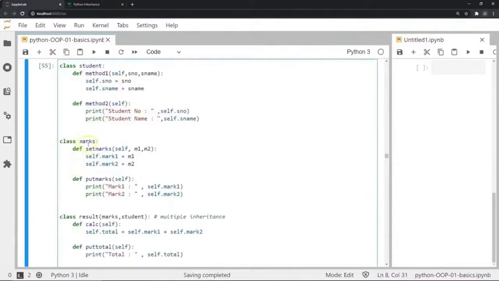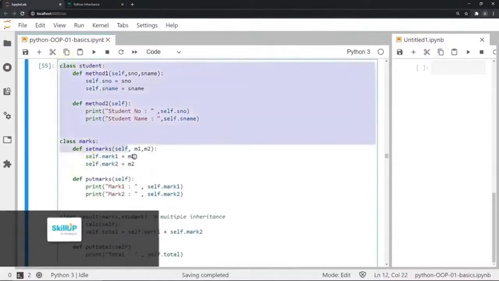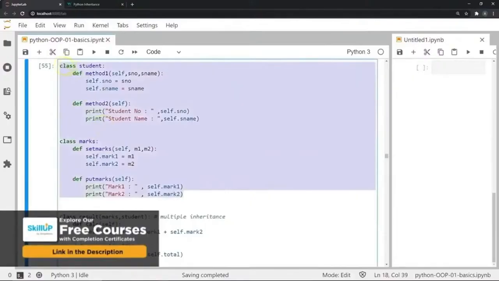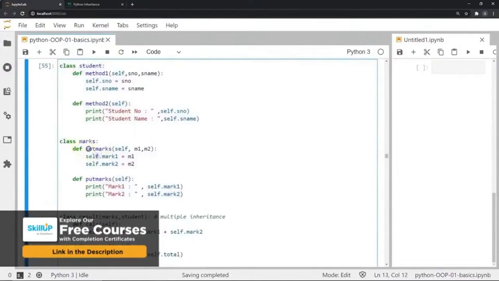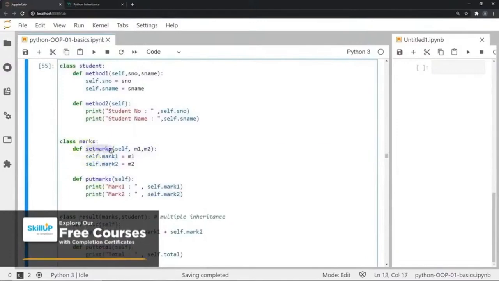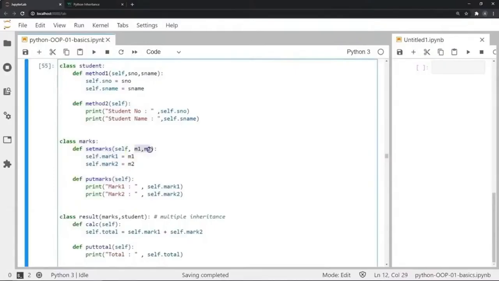Next we have a class called marks. These 2 classes are what our superclasses are going to be, and we're going to derive a third class from these 2. This second class, marks, has two methods again. One method is called setMarks, which takes two attributes, M1 and M2, both representative of the two marks, and we store them in self.mark1 and self.mark2. The second method is putMarks, which is going to print the marks, namely mark 1, telling us how many marks there are in the first subject, for example, and another print statement doing the same thing for the second subject, or mark 2.